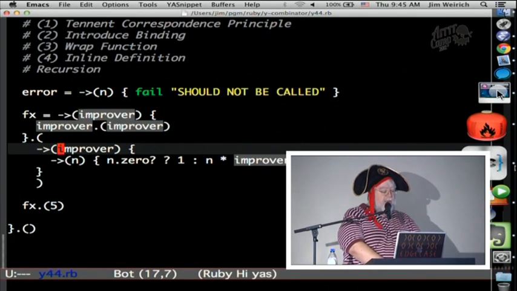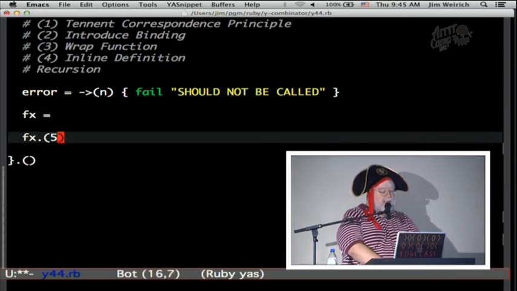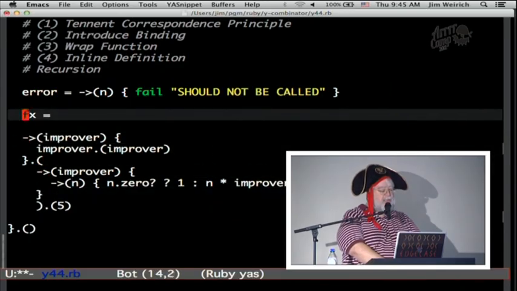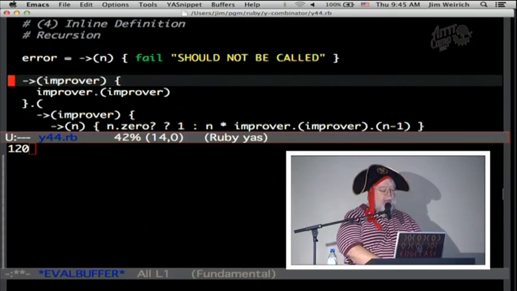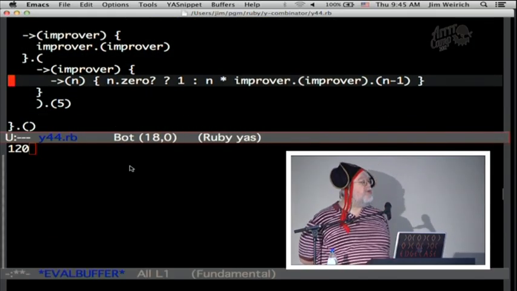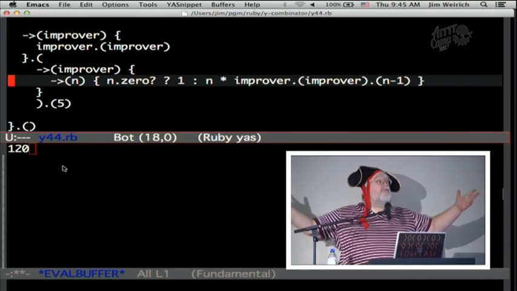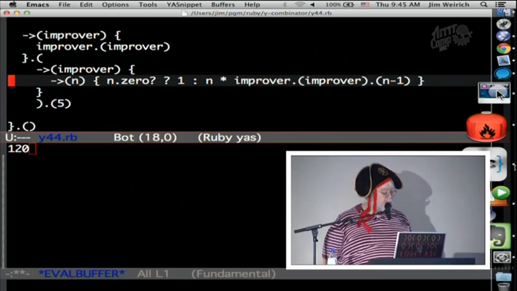In fact, let's inline this. Let's take this and take this down here and replace the definition of f of x with that. And now I have a pure lambda expression that calculates factorial completely, and it's the full factorial definition. So we proved that yes, we can actually do recursion using nothing but lambda calculus, and that was where we're trying to get to.